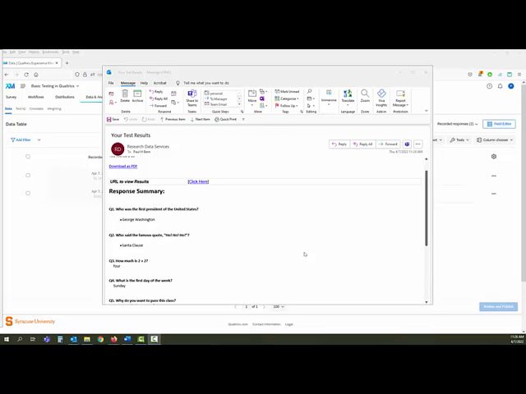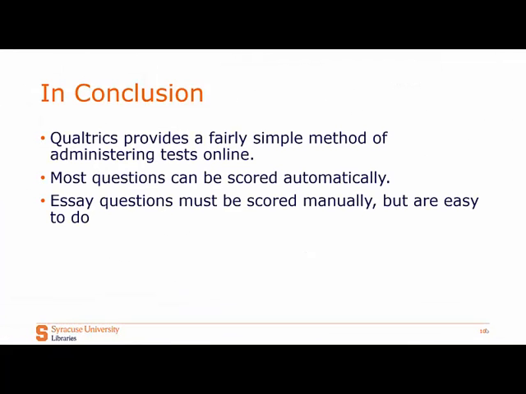So in conclusion, Qualtrics provides a fairly simple method of administering tests online. Most questions can be scored automatically. And essay questions must be scored manually, but are easy to do.